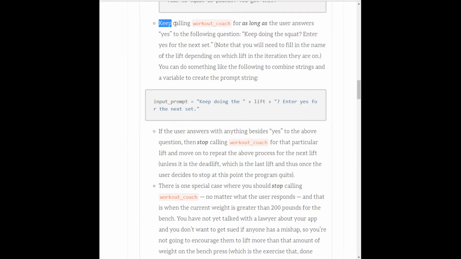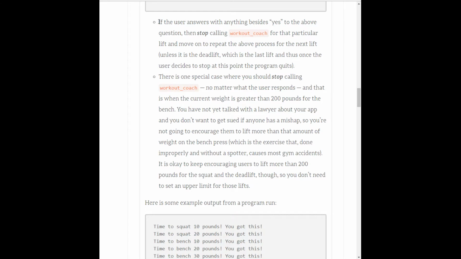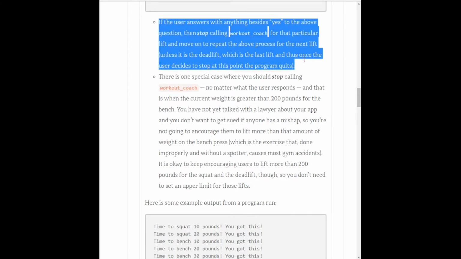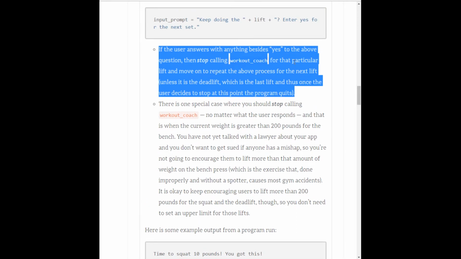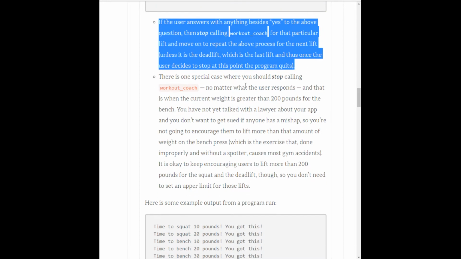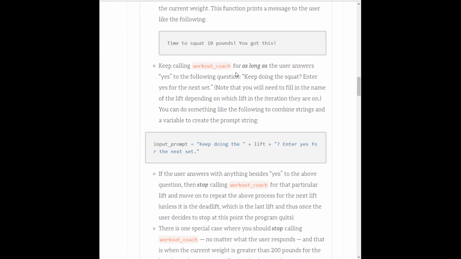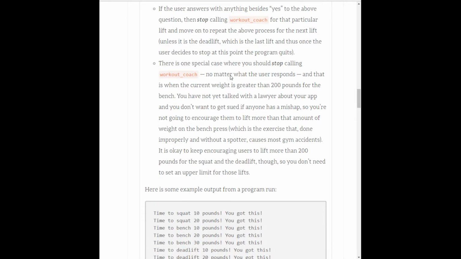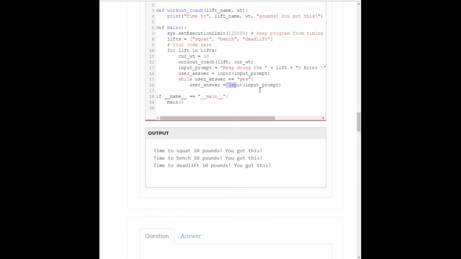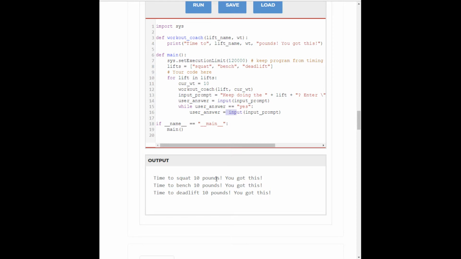We've satisfied bullet point 2 here. Now, bullet point 3 says if the user answers anything besides yes to the above question, then stop calling workout coach for that particular lift and move on to the next section of the lift, unless it's deadlift, in case it's the last lift, and then the program will quit. So we already did that with our for loop that we did down below. So that just works now. As I demonstrated, it just goes through to the next lift when we say no.